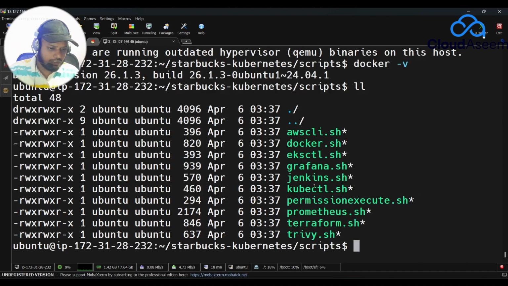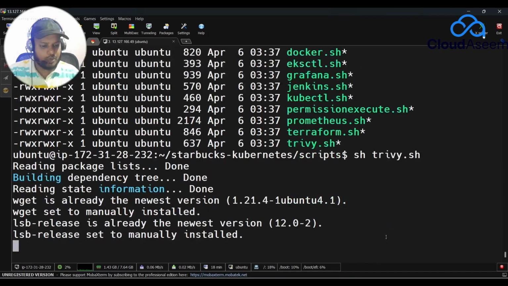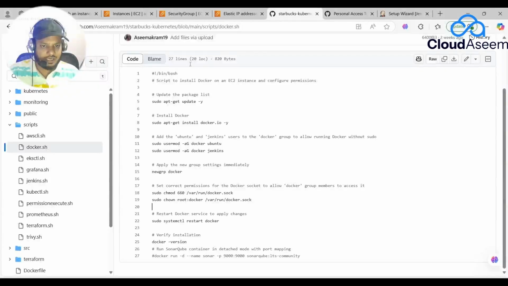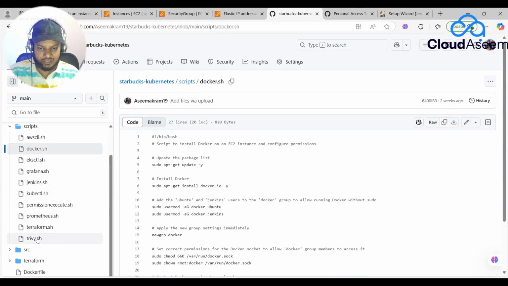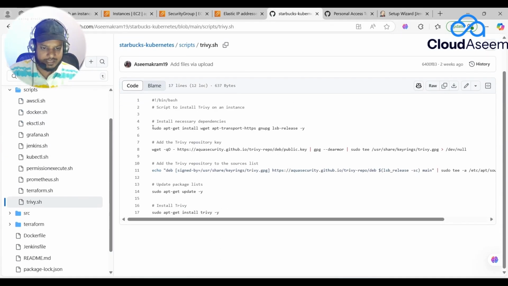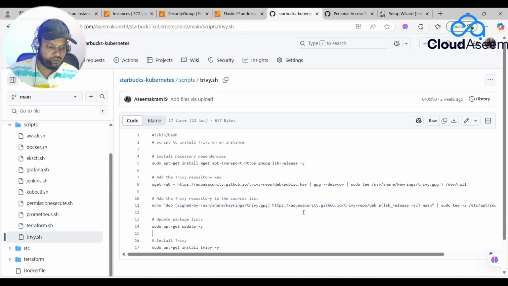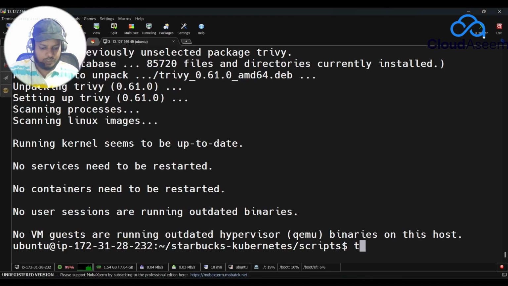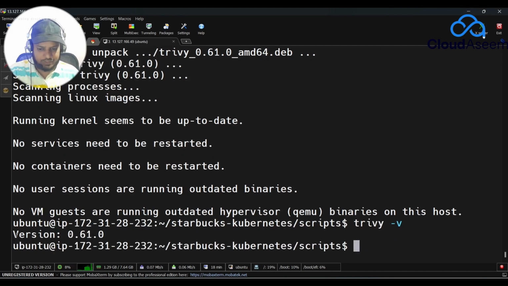So let's go over here. Now I need to install Trivy. Let's search Trivy. It will install Trivy. I'm going to give you an overview of Trivy. Basically, I'm adding the repository key of Trivy and the repository source list, then I'm updating this list and installing Trivy. These are taken from the official documentation. Let me check trivy -v. It's saying that the Trivy version is configured.